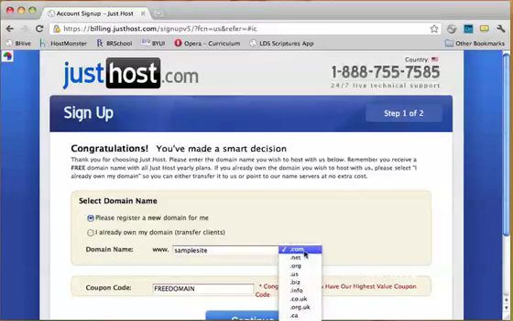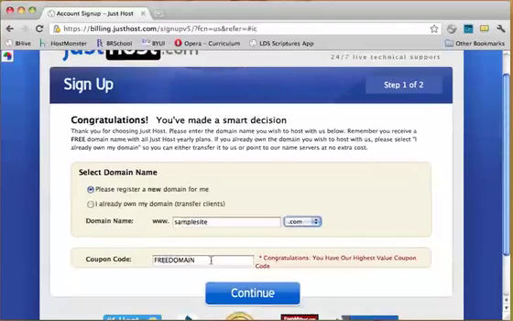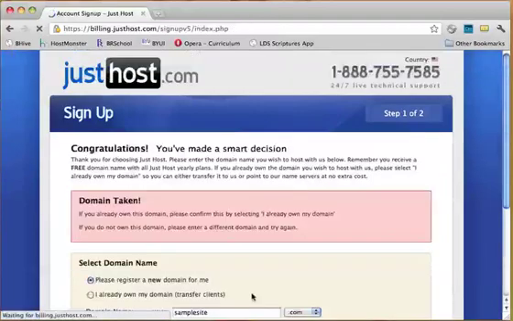Now, keep in mind that this is a drop-down list. I can choose from different types of domain types here. I'll just leave it at com. The free domain that's beneath here is a coupon code, which is basically their way of promoting it and saying, we'll give you this domain name as part of your registration. I would then click on Continue.